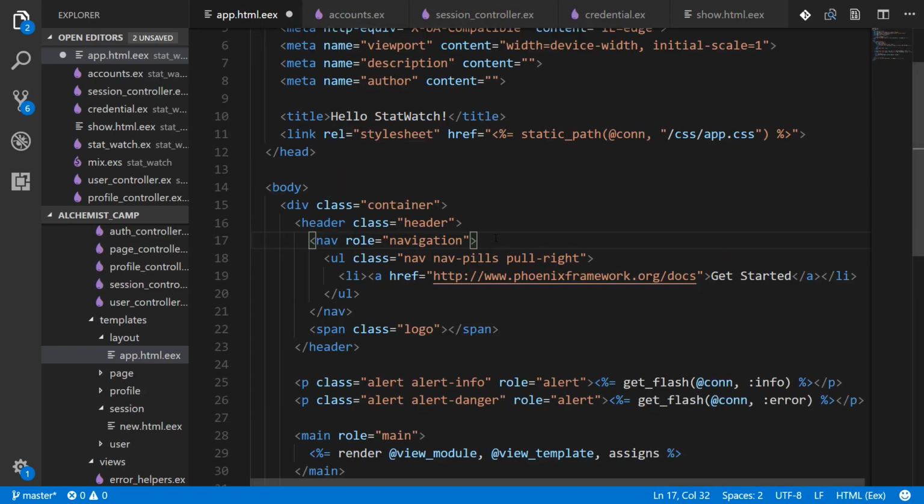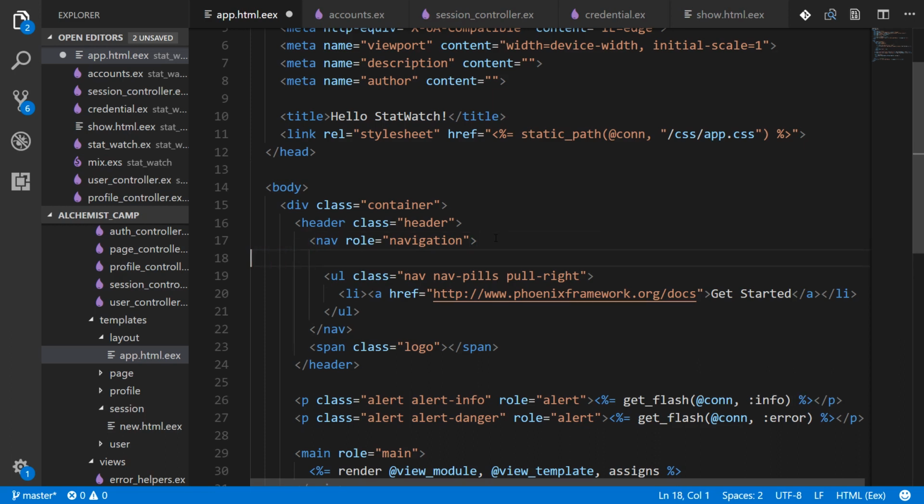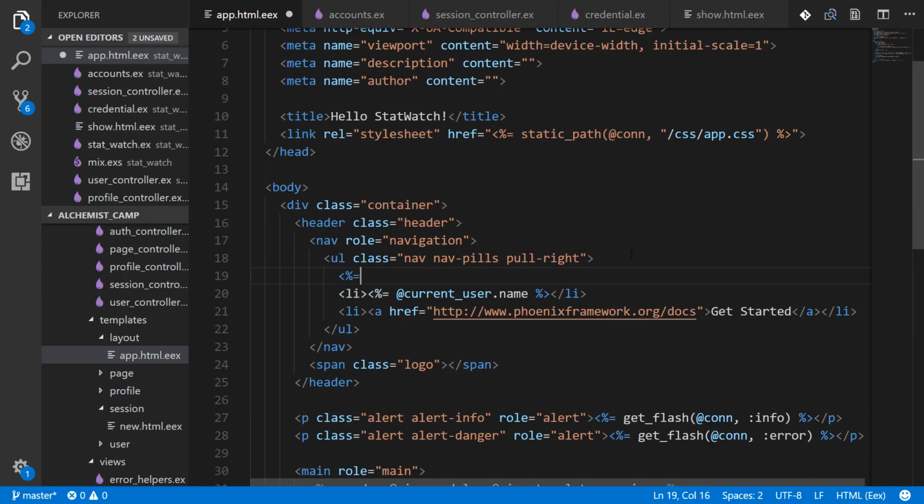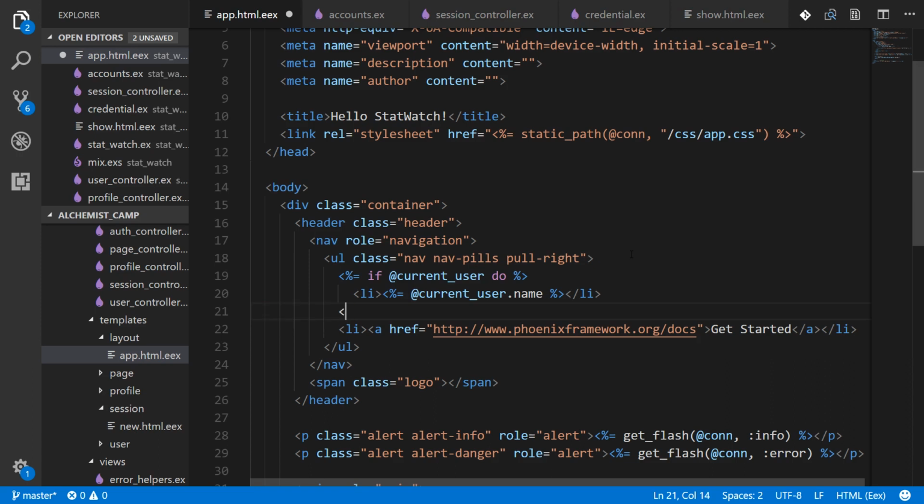Okay, let's go back to our app.html.eex, or our layout, and let's make something to show who's logged in. So this will be in the upper right hand corner of the screen, and we'll just show current user. Actually, we can't show a whole user, so we'll just show the user's name. And this will work if we have a user logged in. If we don't, we'll get an error because this current user will be nil and you can't access nil.name. So we'll add a guard right above it that says if current user do. And then we'll have an end. So that won't even get executed if nobody's logged in.